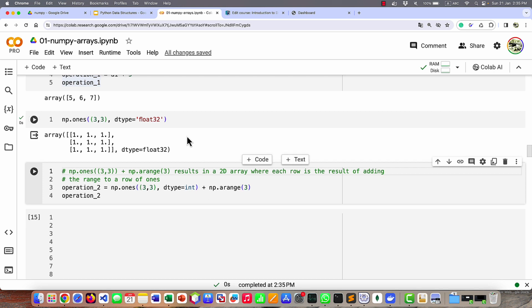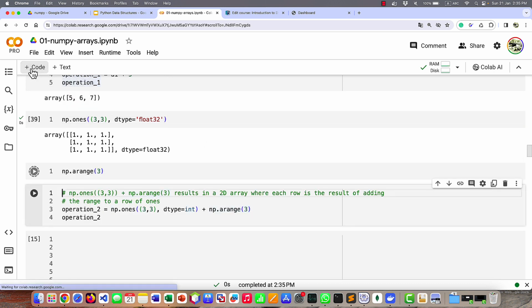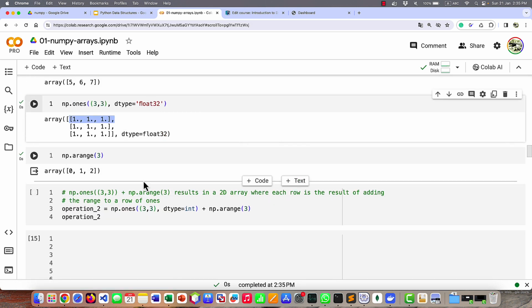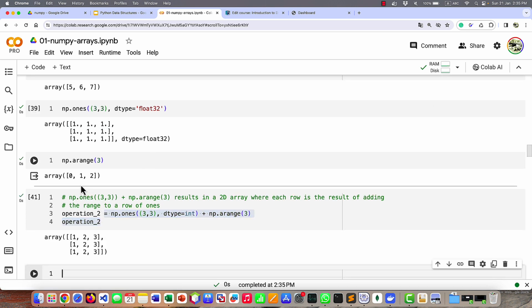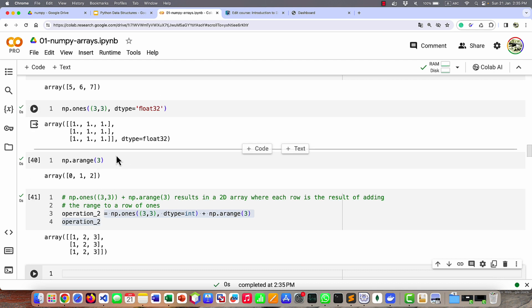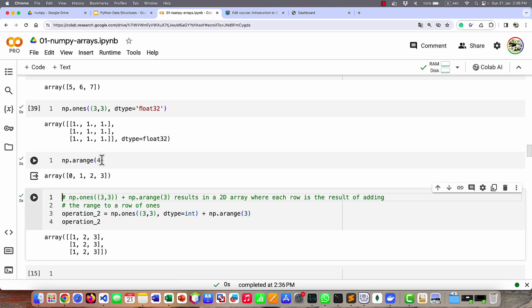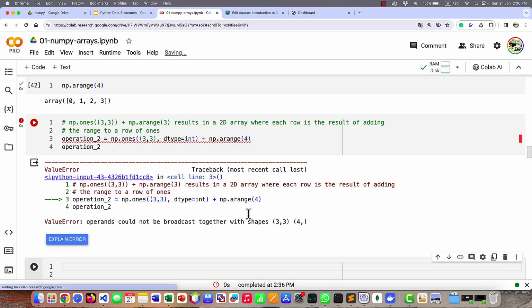And plus np.arange. So let's make it. Now let me remind you of this one, np.arange. Now look, it will add to every element, to each row. Let's look at the operation: 1, 2, 3, 1, 2, 3, and 1, 2, 3. This is also called broadcasting. And look now, there should be some compatibility in the size. For example, if I make np.arange 4, no, because it says you cannot broadcast together with shapes 3, 3, and 4, 1. It's not compatible. We don't have compatibility.